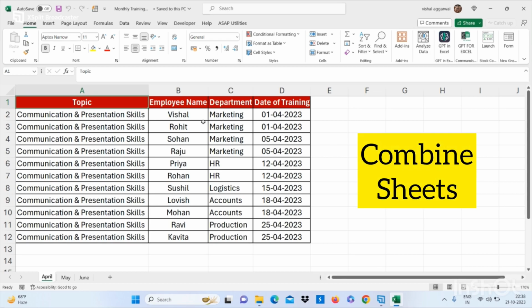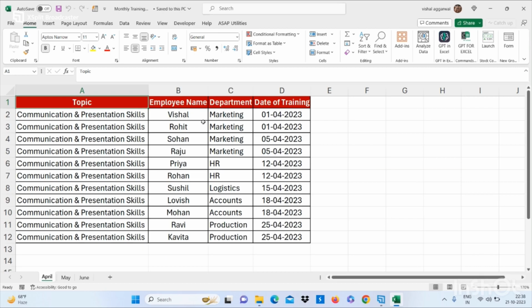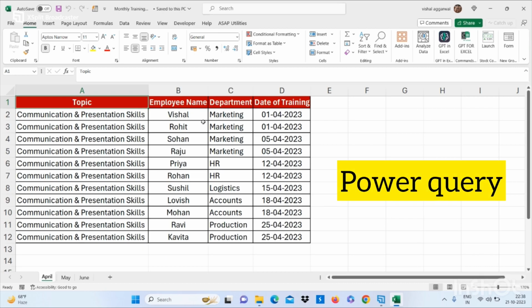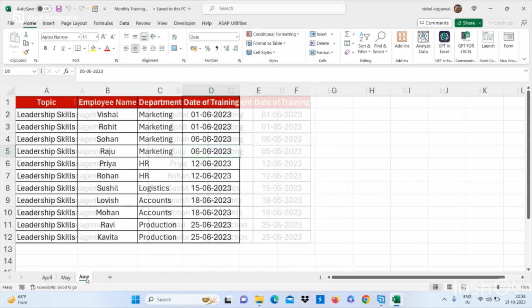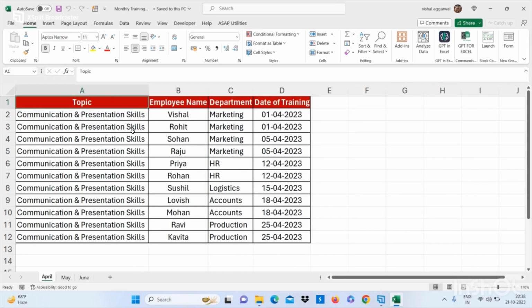Today I will let you know how to combine different sheets into one sheet with the help of Power Query. We have different sheets here and we can say that we have different data here, like having April, May and June data. It's a monthly training data for April, May and June.